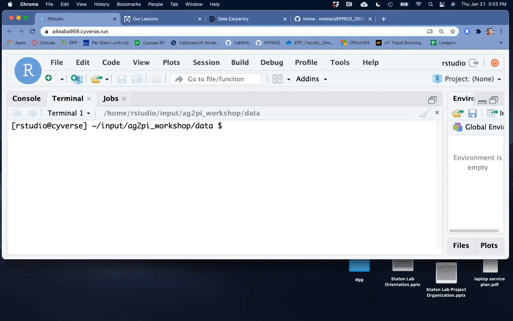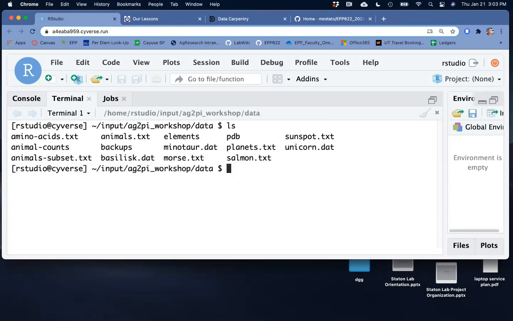Let's see. I am starting out in input AG2PI workshop data. So I believe this is where Ryan left off, but if you're not here, please cd to this path. And if you do an ls, actually, let's back up one. We're going to start out at input AG2PI workshop.